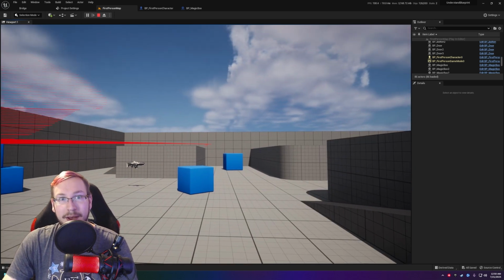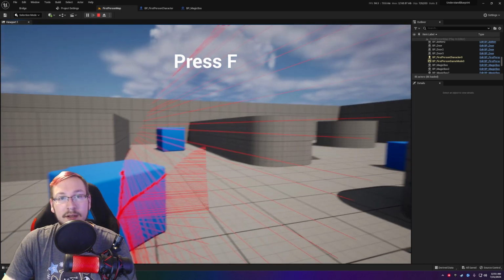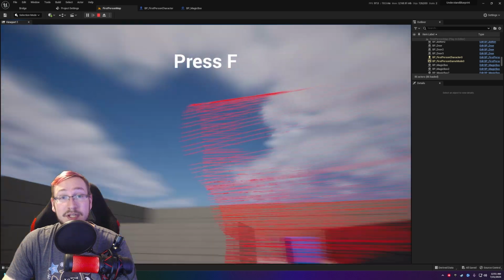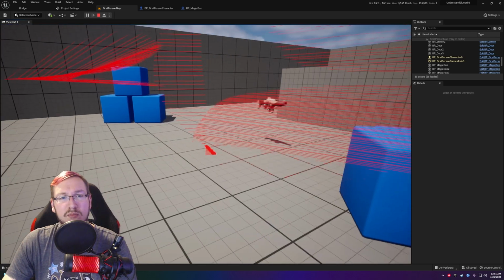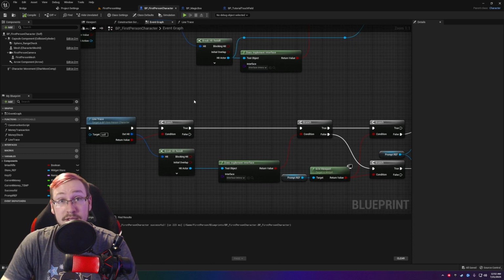Anyway, let's get close to the box and see if the prompt appears. It does. Let's move our mouse away from it. However, the prompt does not ever go away. Wait, what?